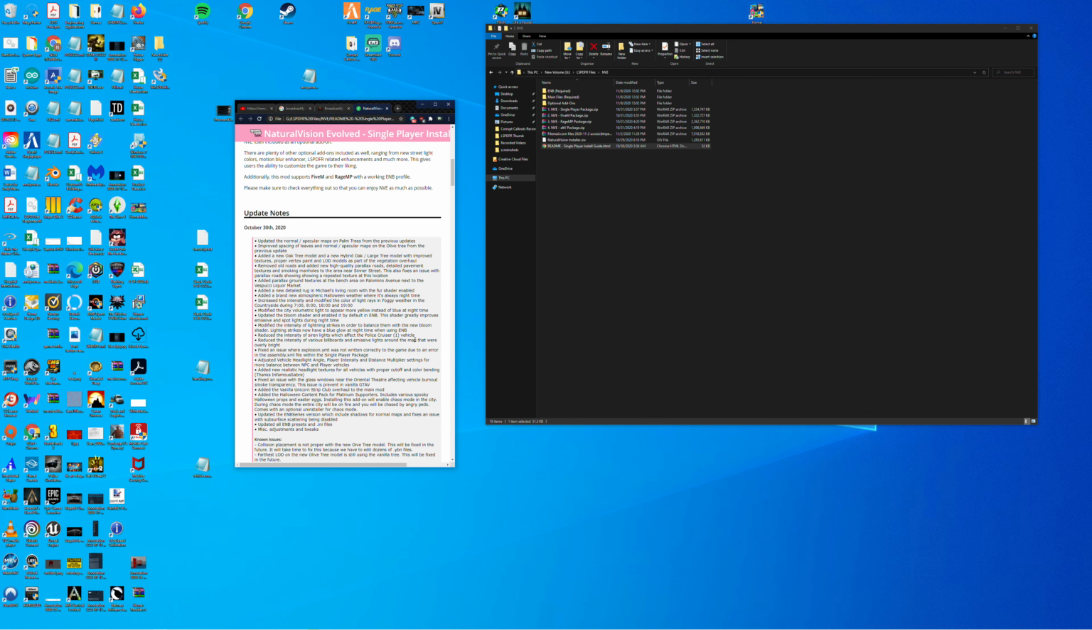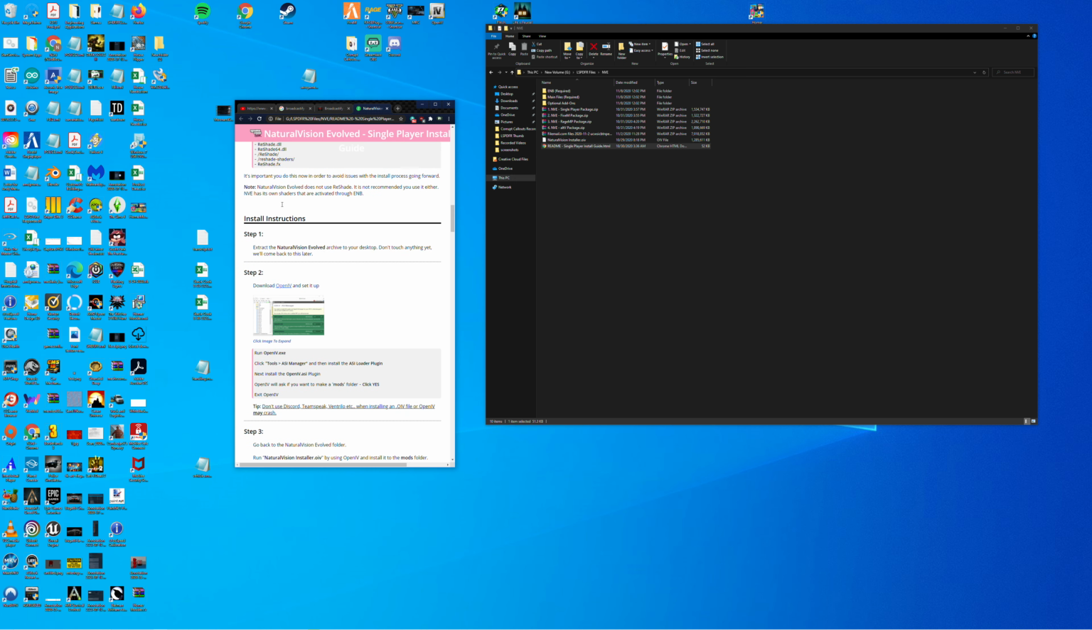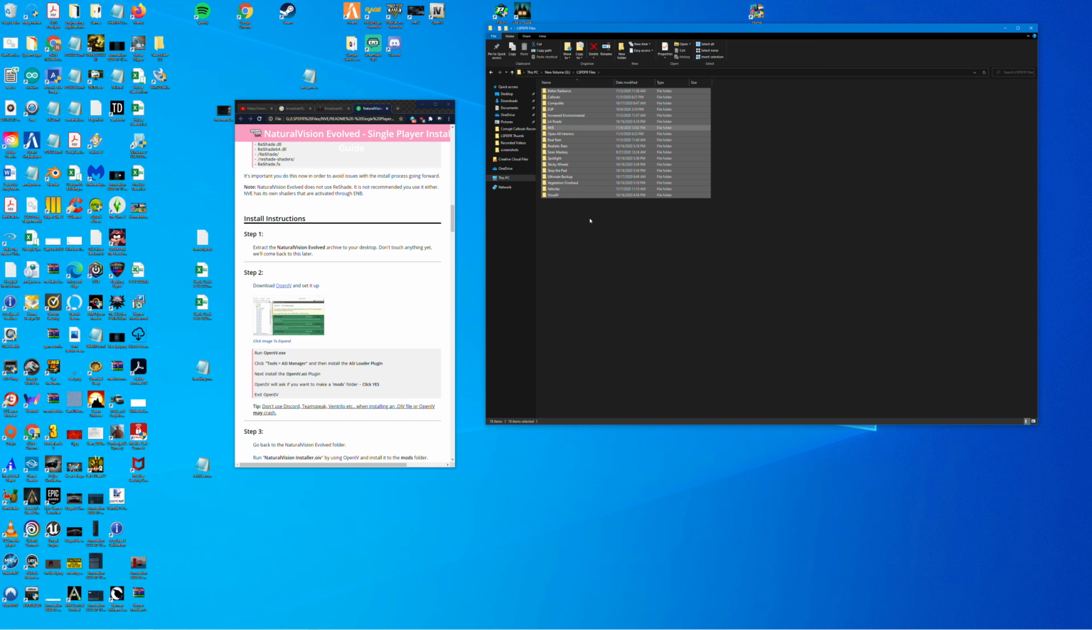Introduction, update notes, required information, get ready, install instructions. So extract the NVE archive to your desk, which I want to tell you guys right now, the best way to do this is to set up an install folder. I set mine up like this. I've got my Better Radiance, my callouts, all in here.